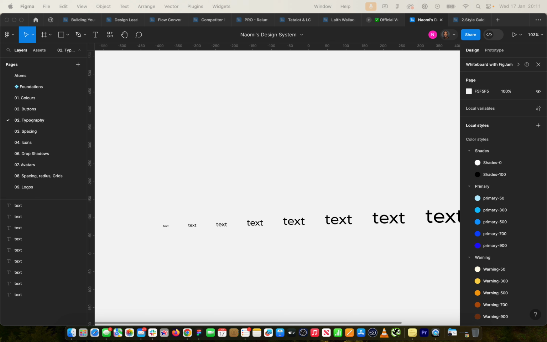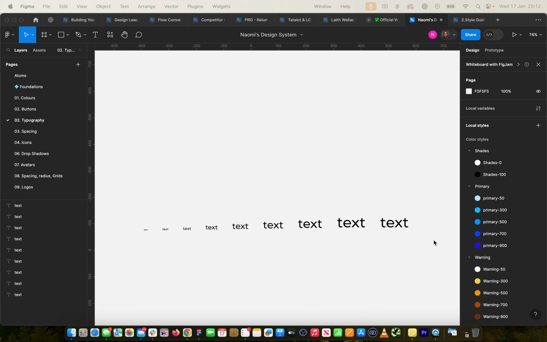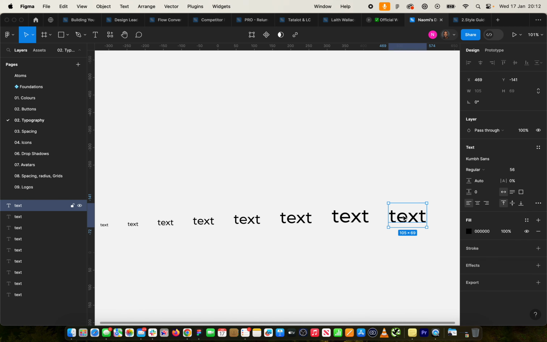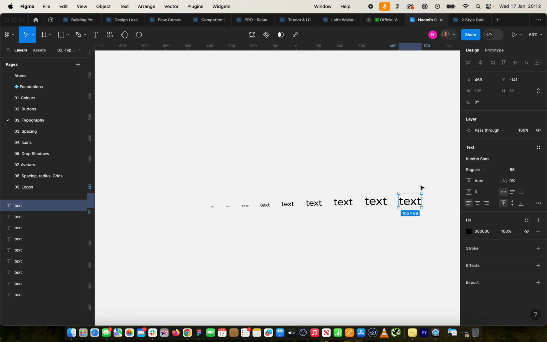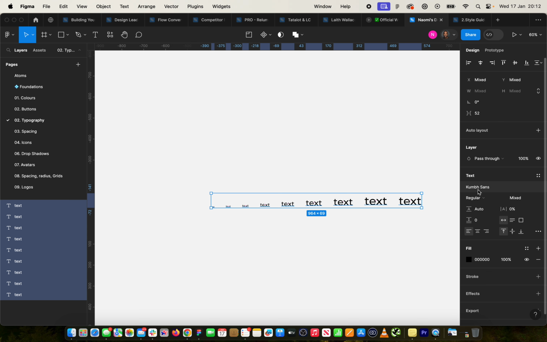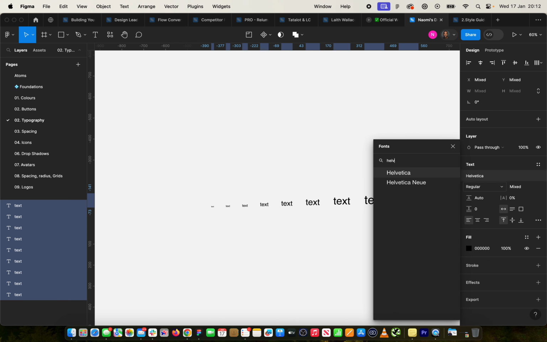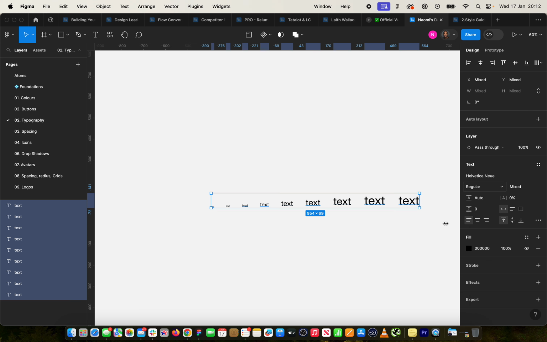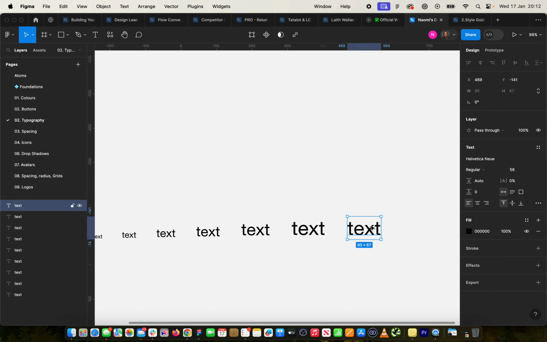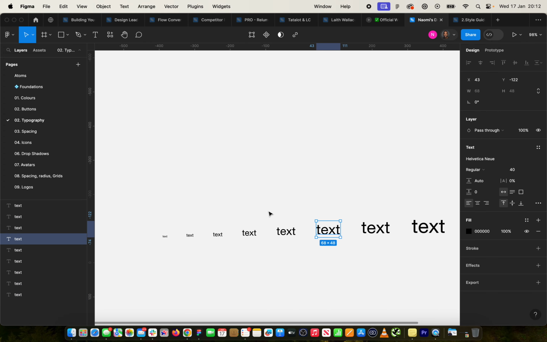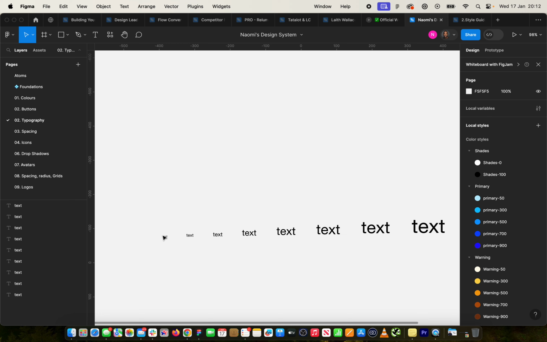Then you have different ways of measuring text. This is all done in pixels. If I come here, you can see it's all in pixels. I may not like this font style, so let's put it all in Helvetica, just so it's a bit more legible. And then we've got our different text styles there. Does that make sense? Yeah.